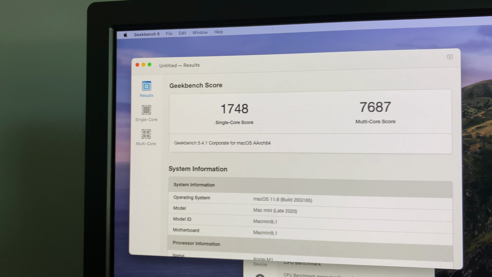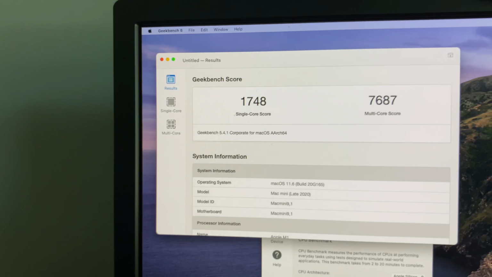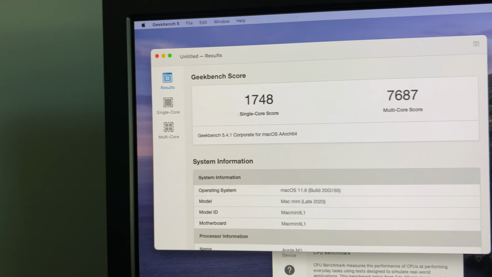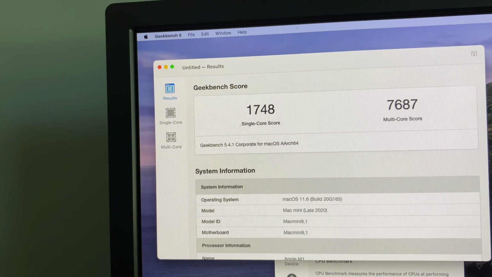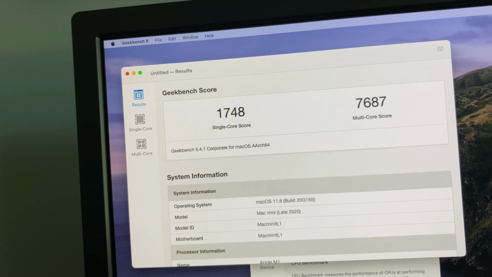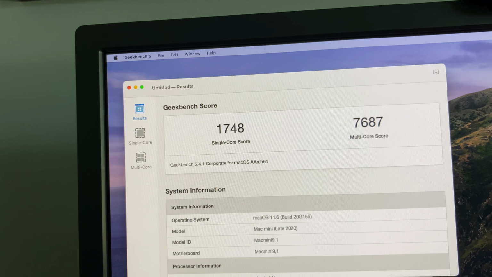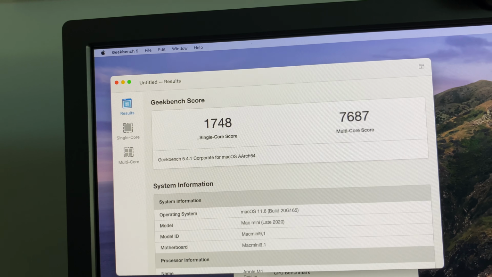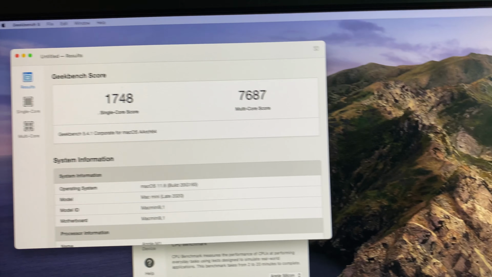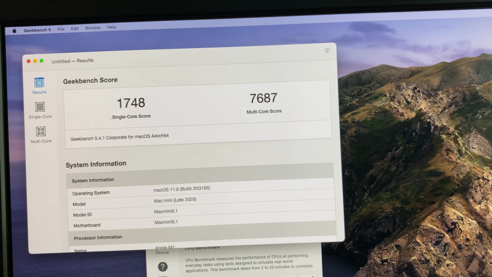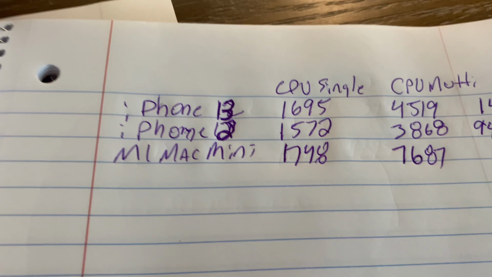Okay, here we go. So the GeekBench score for single core is 1748. And the multi-core, just like I thought, 7687. So there you see it.